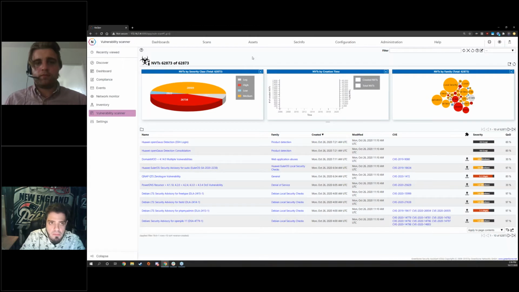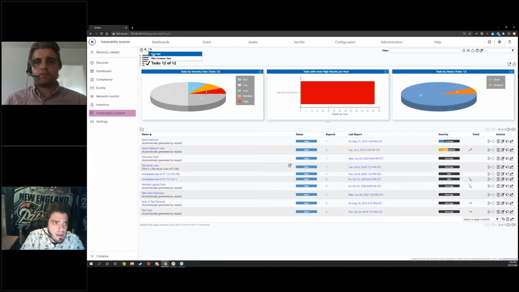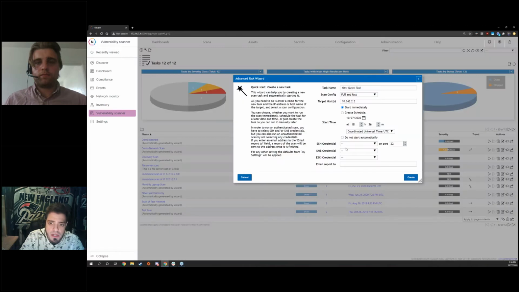The other major thing that we addressed, there was an issue that we had prior, and we've addressed it in this update as well, was being able to perform authenticated scans on Windows. There's no issues there. You're fully able to go into the scanner, and whether it be by starting up and making a new task or using the task wizard.